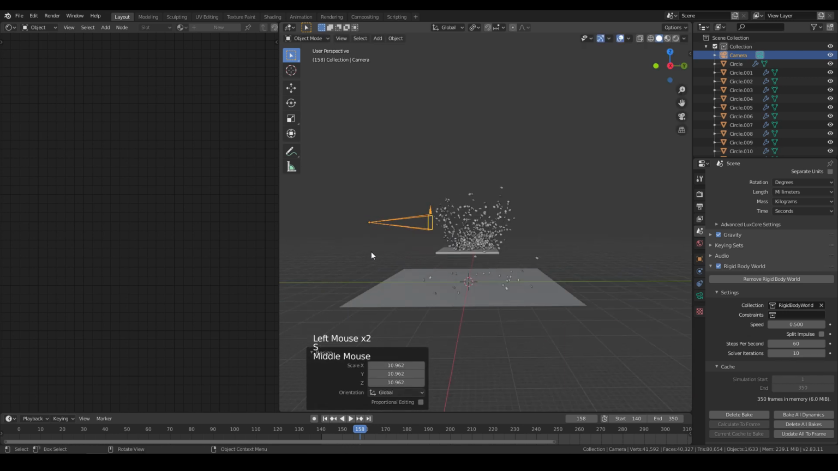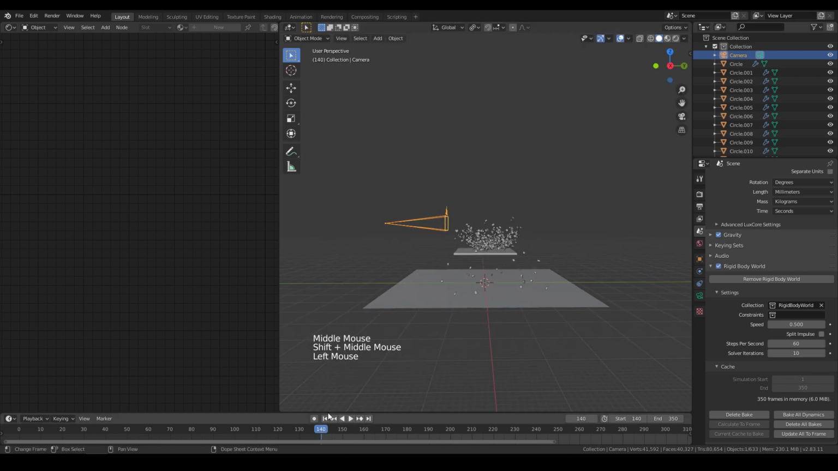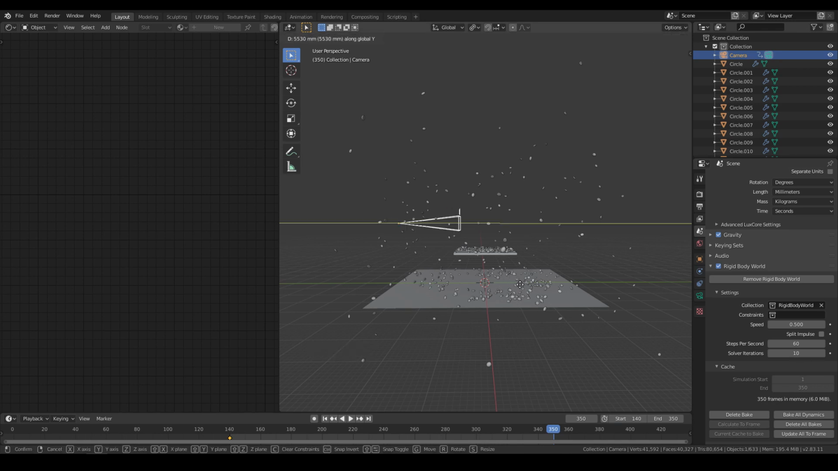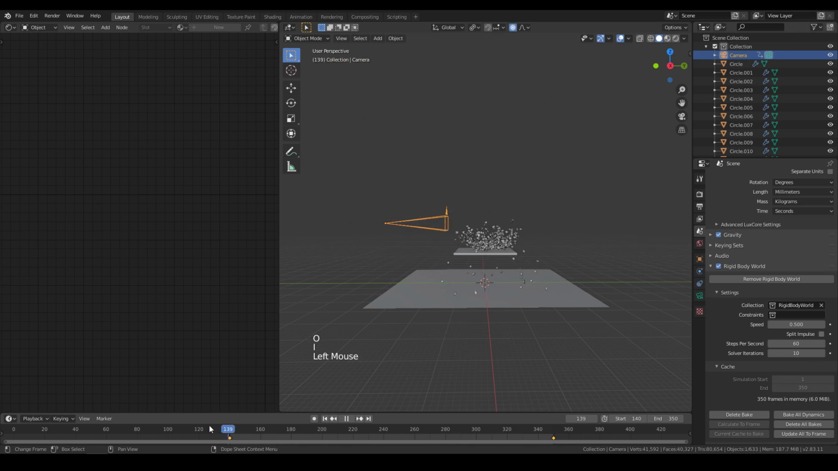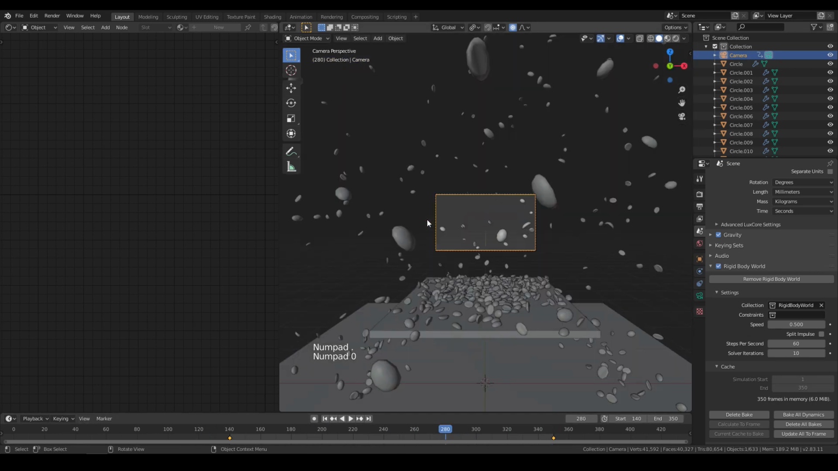Next, we're gonna animate the camera. Go to the 140 and add a location. And then go to the 350. Move the camera up a little and then add another location. Just hit I and location. Pretty easy.